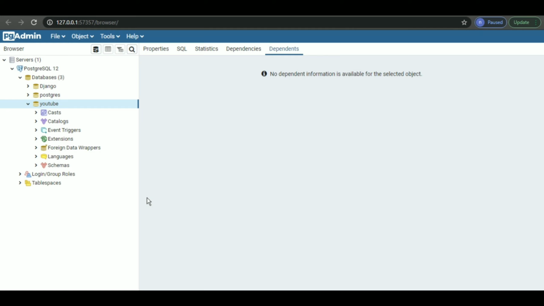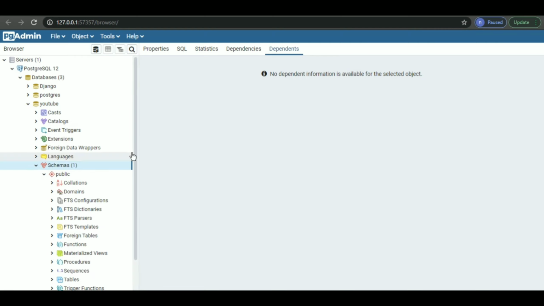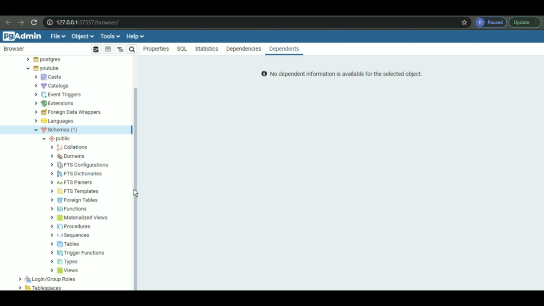So under YouTube, how do you get the tables in your database? You have to go to a thing known as schemas. All your tables will be under schemas, alright? Once you go to schemas, just go down, go to tables. But as you can see, we have no tables as of now because we didn't make any table, right? So we have to make a table. How do we do that?